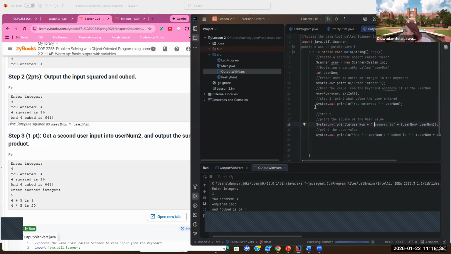That's one of the beauties of having a compiler. So I entered 4 again. Perfect. Are we clear on those points?